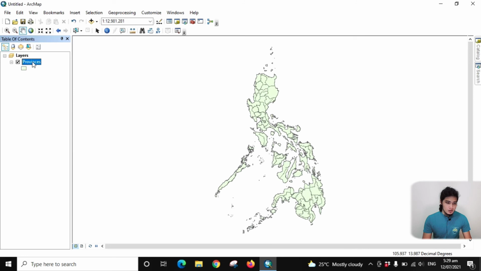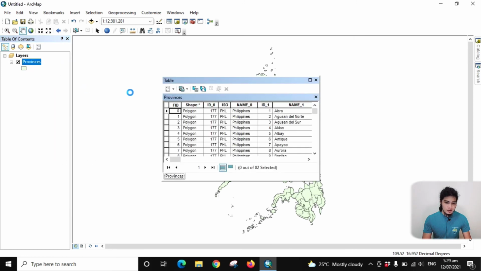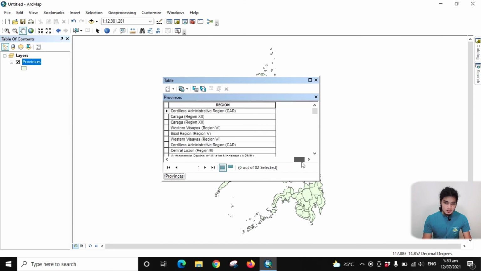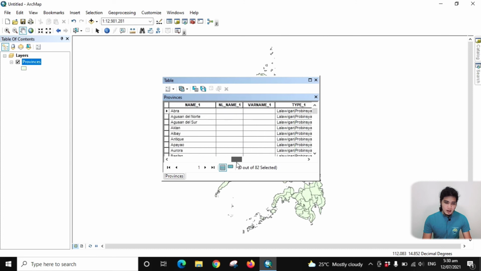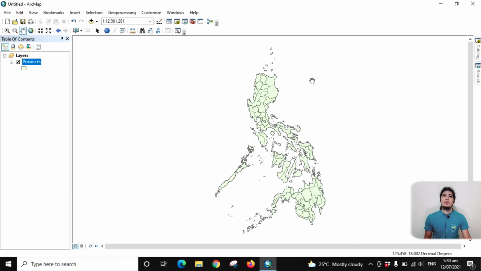Okay, so let us first examine the attribute table, the content of this map. So we have here boundaries. Actually, the content of this map is just boundaries. Since this map contains provinces, if you want to view the different provinces with different colors, you can also show that.